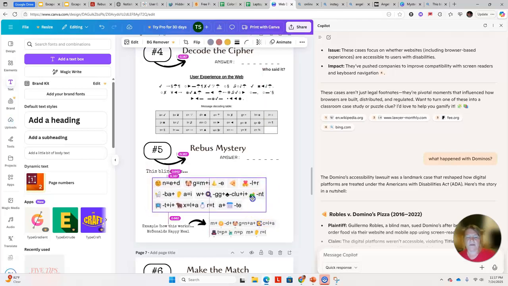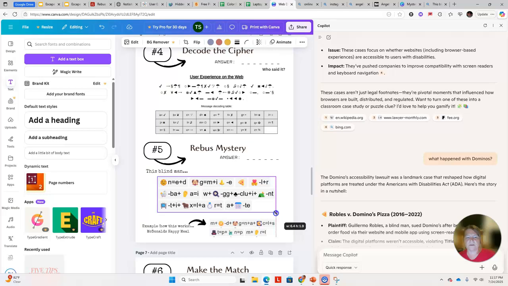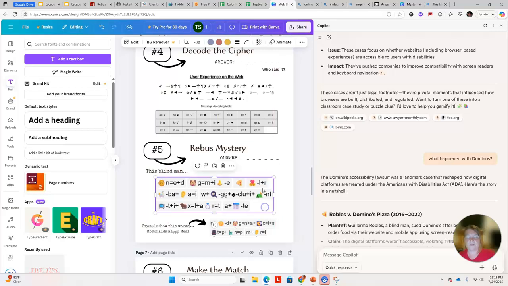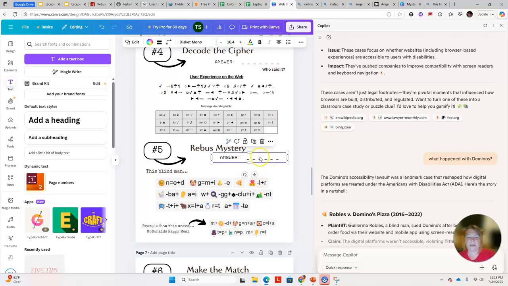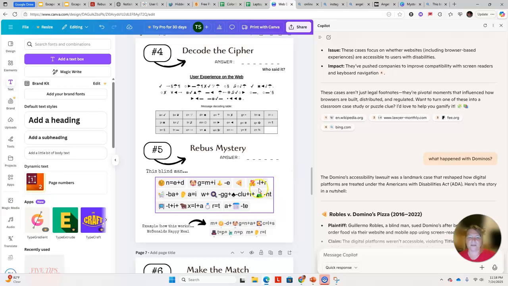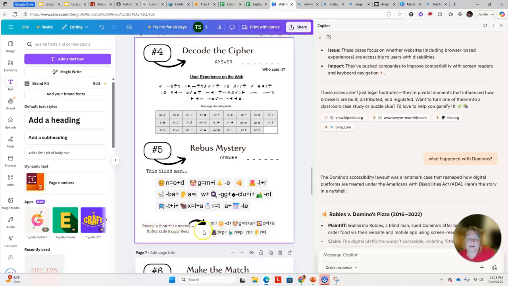Now I would recommend having some scrap paper for your students, so as they're doing your puzzles, they've got scrap paper in case they need to figure that out. And then again, you need to figure out how many letters you need here. R-O-B-L-E-S. I have exactly the right number of letters. How fabulous is that? Now on the bottom, I put example, how this works. So the kids can kind of see that this means McDonald's Happy Meal. And some of them can kind of figure it out. So you might leave that on there.